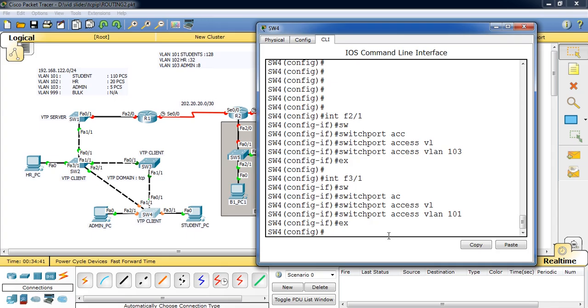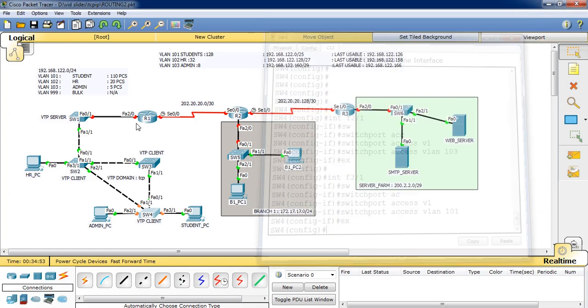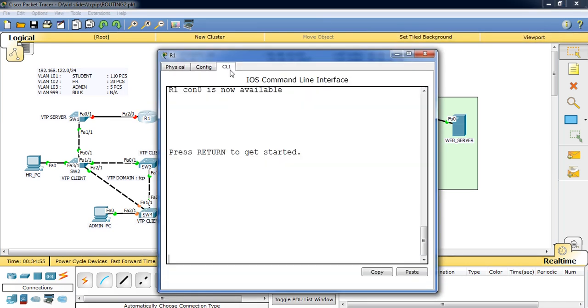Now what we have to do is configure sub interfaces, encapsulation dot1q, that means IEEE 802.1Q encapsulation on this FastEthernet 2/0 interface. That means we have to break it into sub interfaces. We need 3 sub interfaces, 101, 102 and 103. Let's go ahead and do that. Go to router 1, CLI.